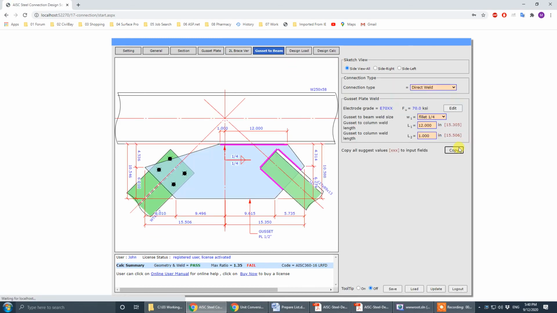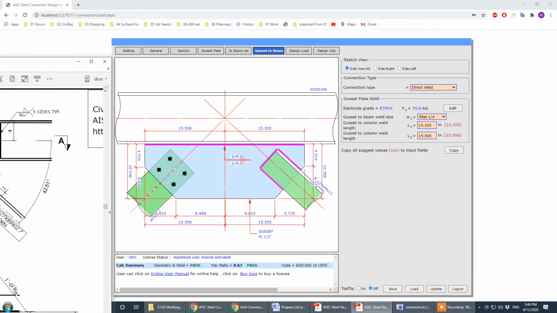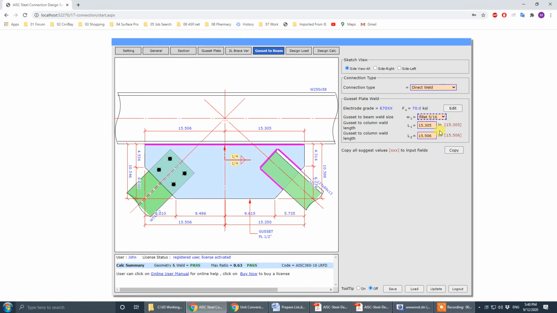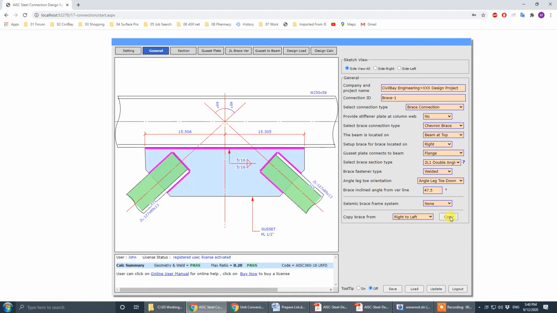Gusset beam, copy, and it's 5/16. Weld size 5/16. Update. And so I finished this copy. Right side I copy everything to the left.